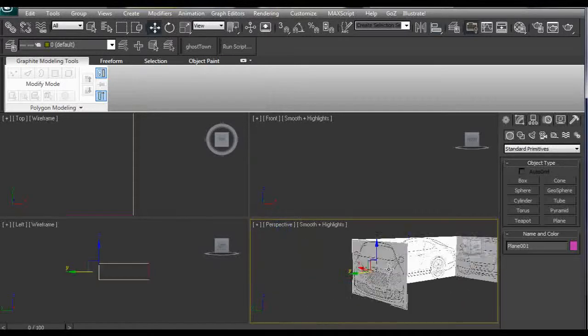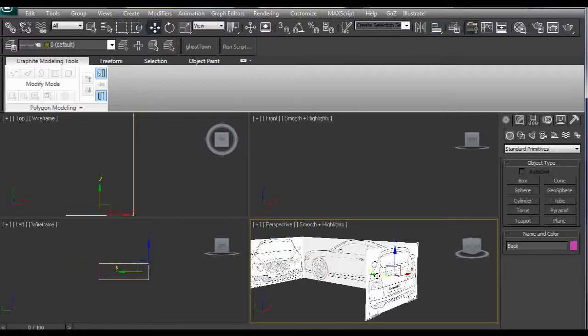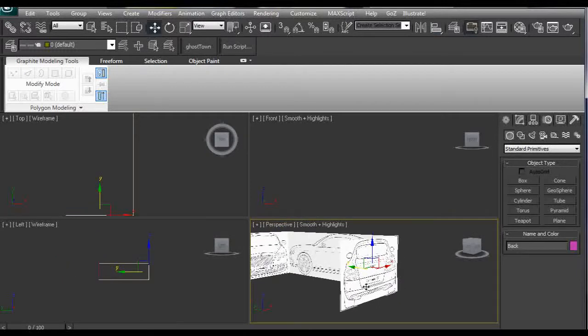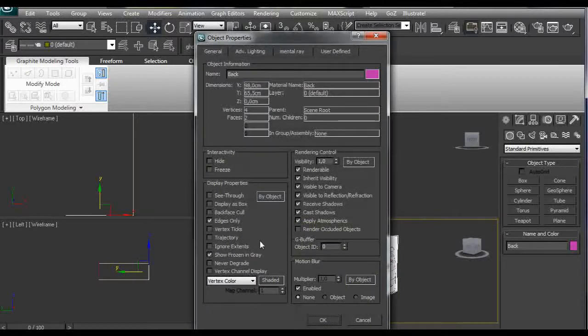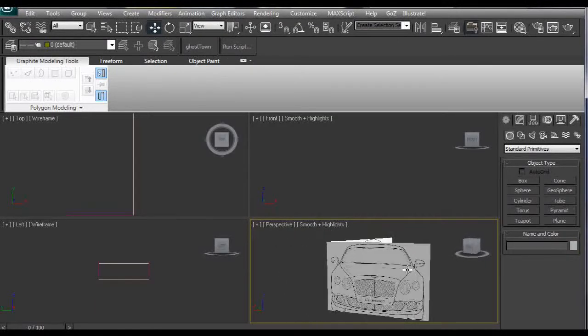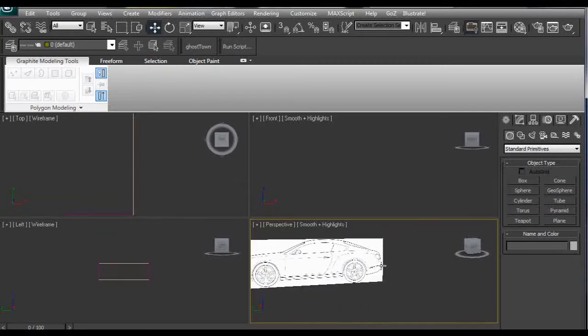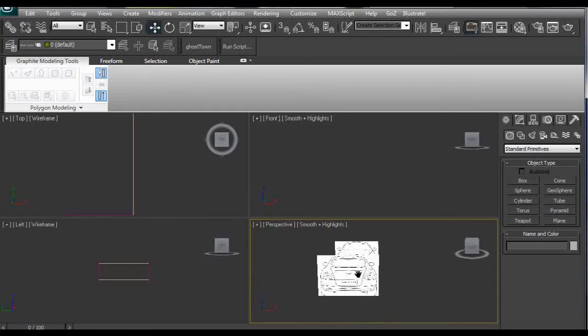show you how you can make it invisible when you look at the backside of this image. So we select it, right click on it, and go to object properties, and we set back face cull and show frozen gray. We are going to select that and we're going to freeze it. So now when we are looking from this side, we cannot see this image. We are looking from this side, we are seeing the image.